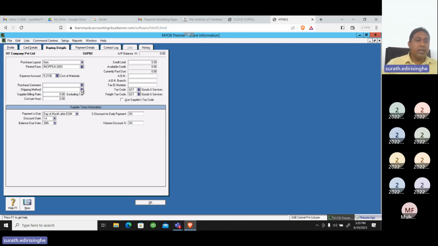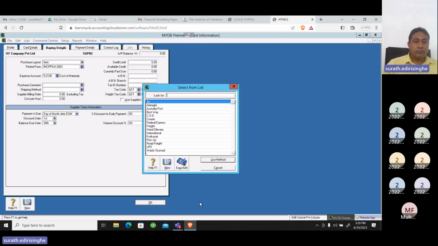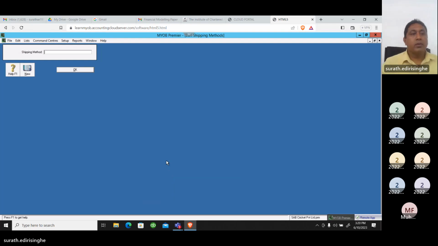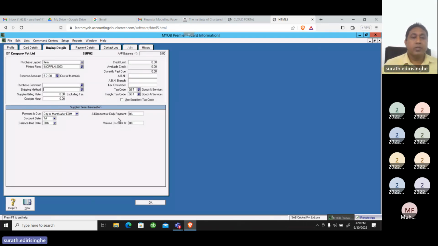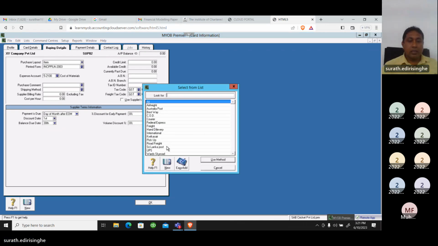In the shipping method, given Sri Lankan Post. It is not here for Sri Lankan Post, so click on new. Give the name here, add new method. Click again and add Sri Lankan Post.